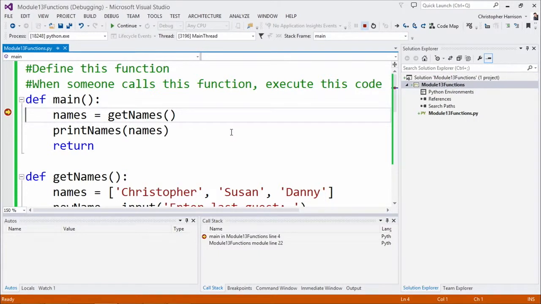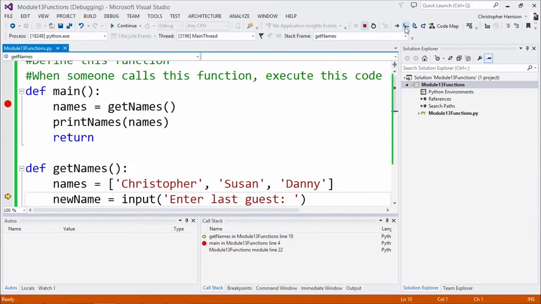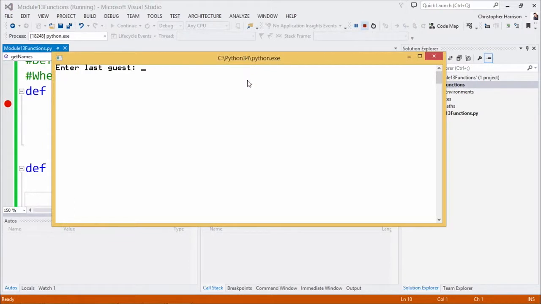Okay. So what you're going to notice, I threw in the breakpoint here, is right now we're stopped on names equals get names. So I'm just going to hit my little step into here, and you'll notice that the little yellow arrow is now inside of get names. Why? Because that's what I called. I called get names, so it automatically threw me into get names. Now I'm going to step down one more, and now we've got our new name. Now we're going to get the last guest. Let's go in and again add Satya.